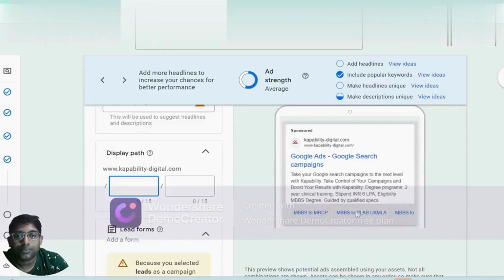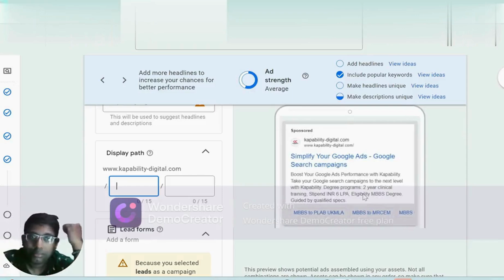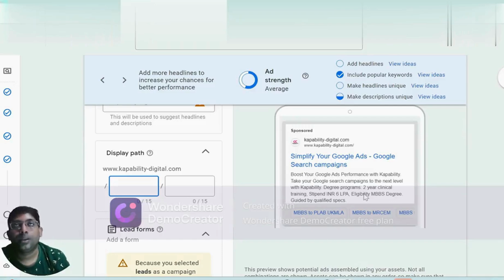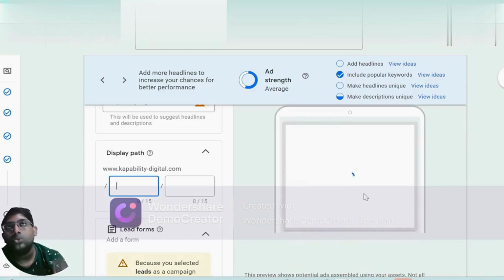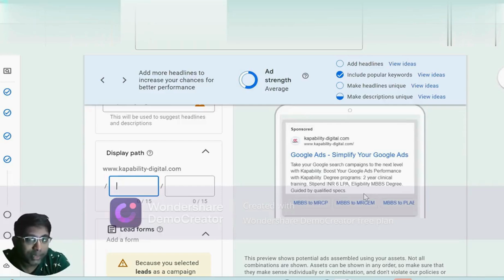Okay, now if you see here, this is when I have entered nothing in the display path. So display path is basically what the user sees rather than what the landing page URL is. Okay, so it's a very good practice to have the display path use something relevant to what the user is searching. So a very useful technique is to use DKI in the display path itself.